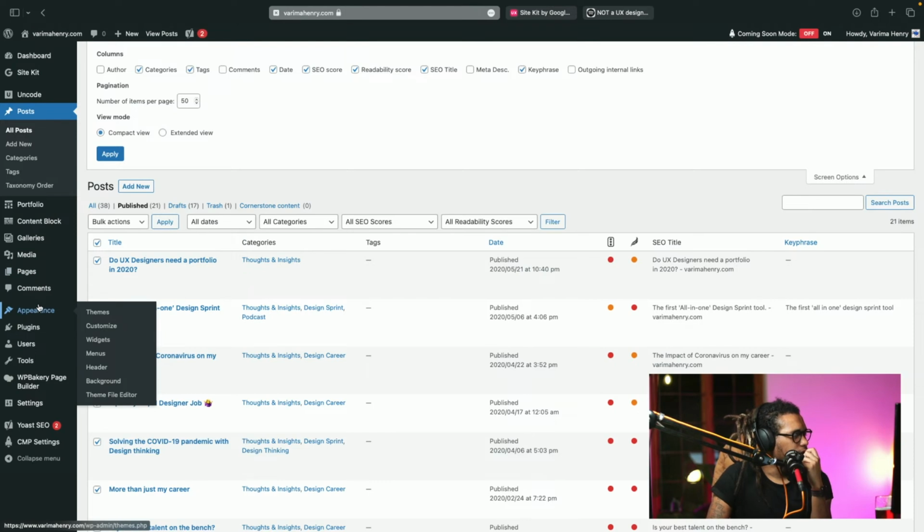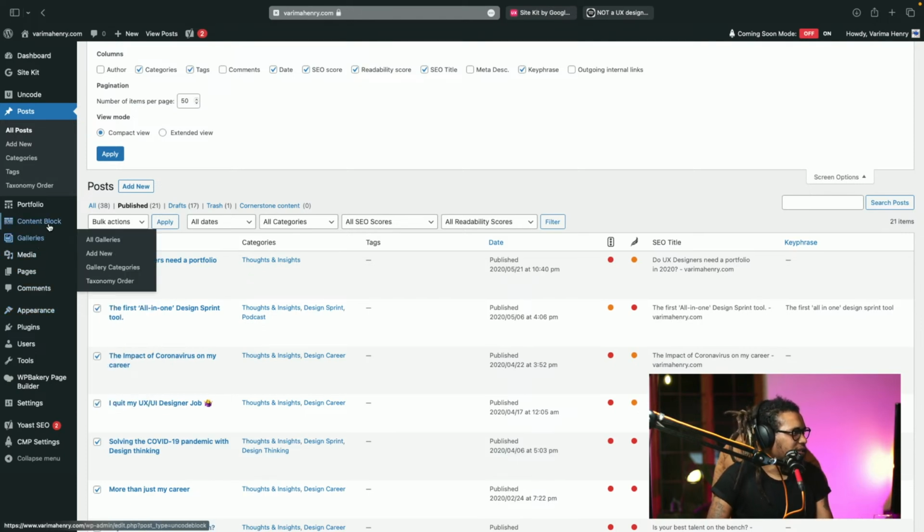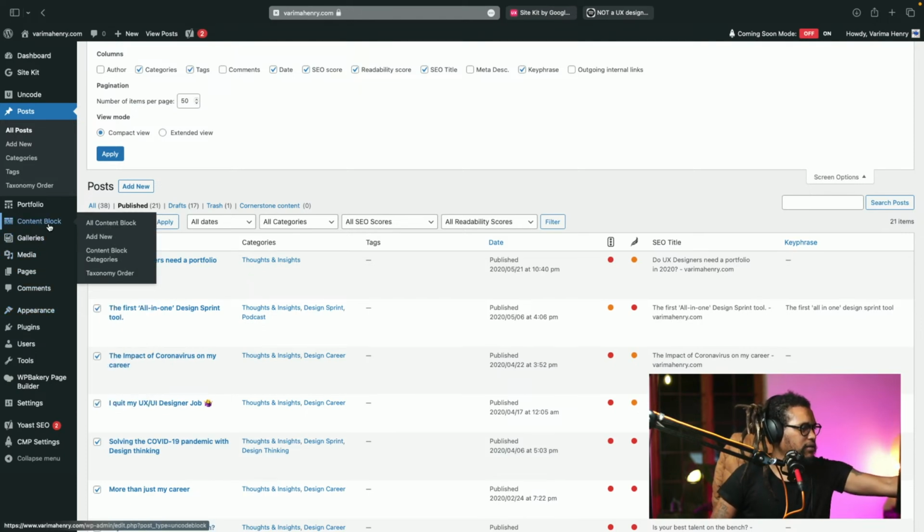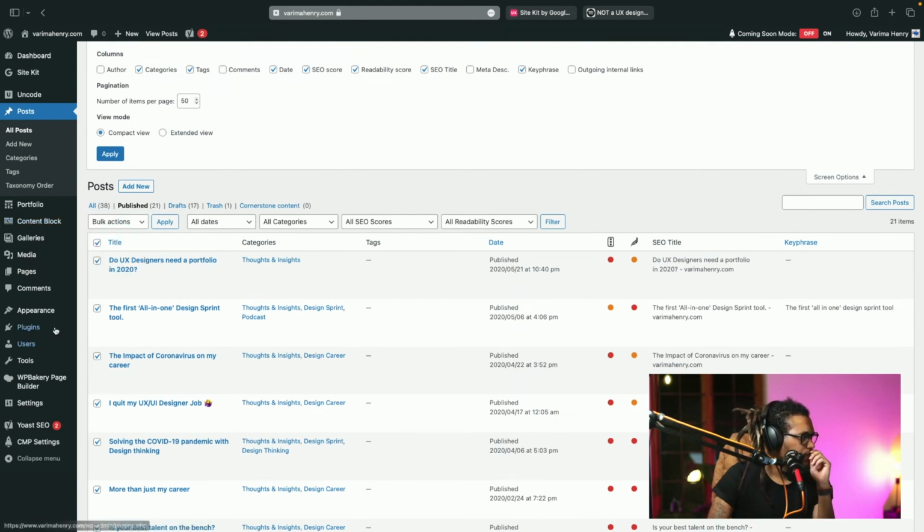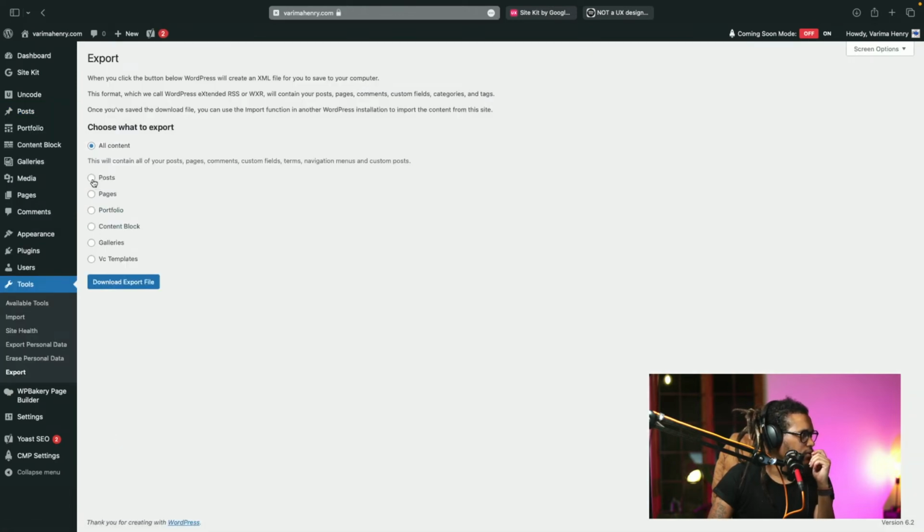How do we do this in WordPress? I haven't used WordPress in a very long time, and I don't think I'm in the right place. But let me get into plugins, tools, export, posts.